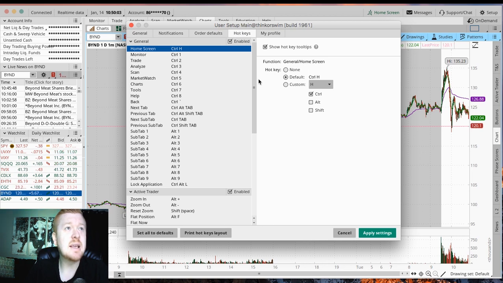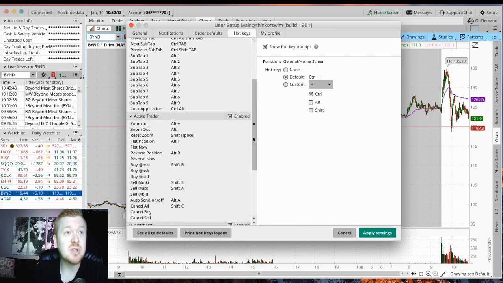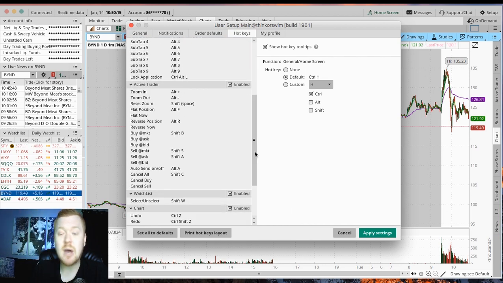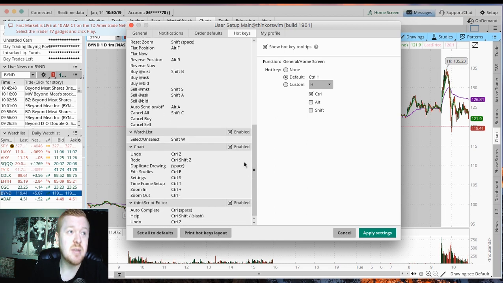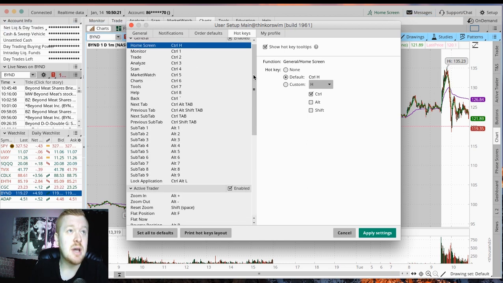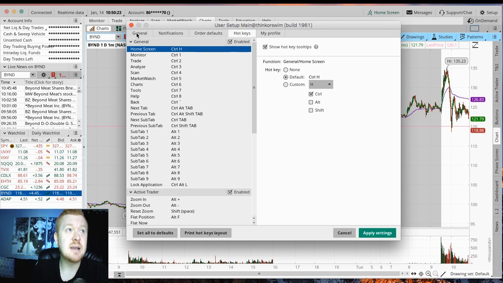Hotkeys. You want to go over here to hotkeys and make sure these are enabled. If your hotkeys aren't working, these aren't enabled, and that auto send's not enabled as well. You've got to make sure these are enabled, because I remember when I first started, it wasn't enabled. I was like, why does this box keep coming up? I want it to auto send. It wasn't auto sending, so make sure it's enabled in the hotkeys if you're going to be using these hotkeys.